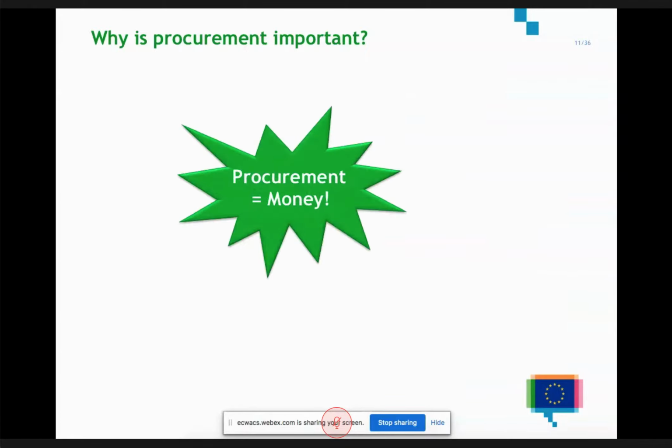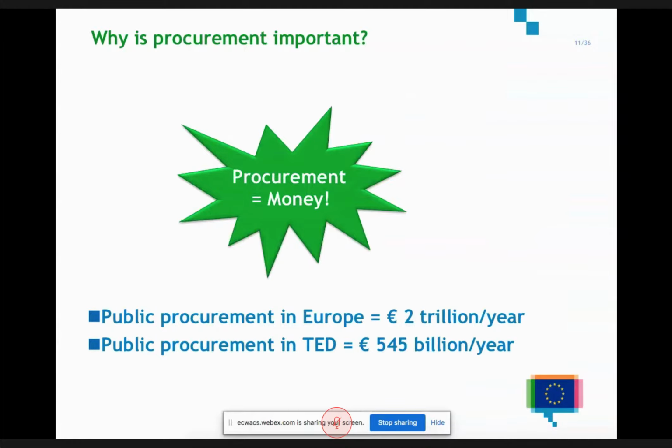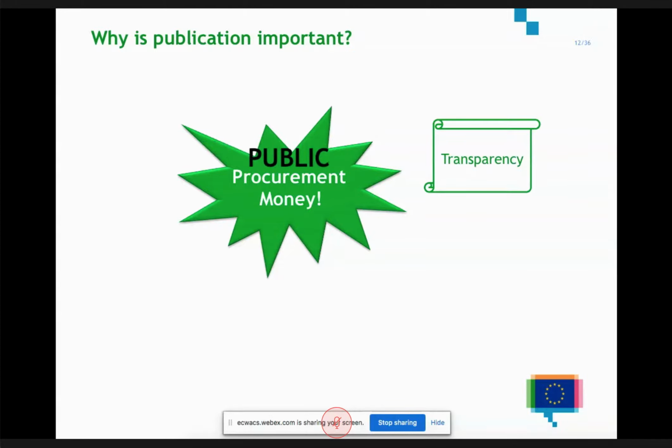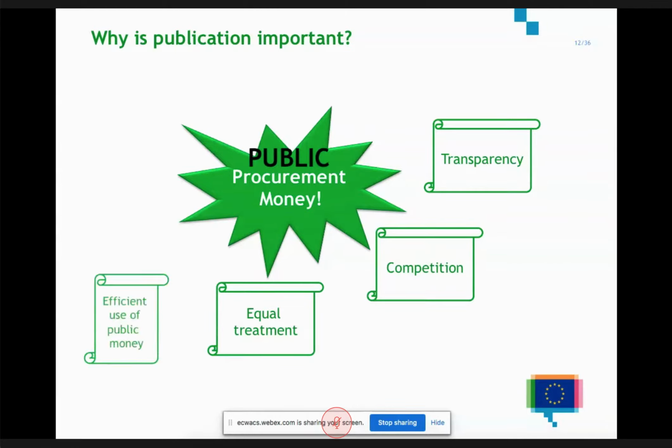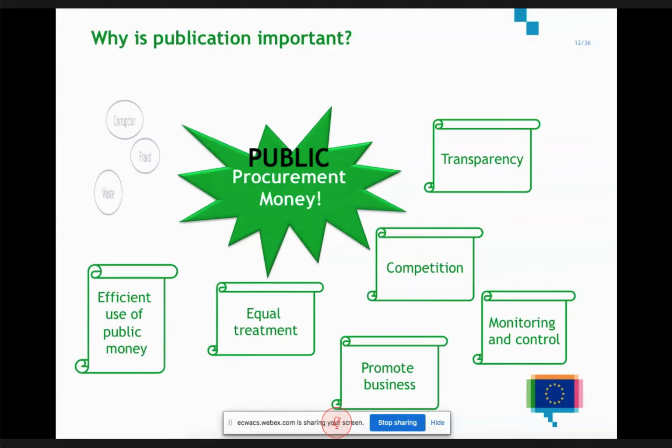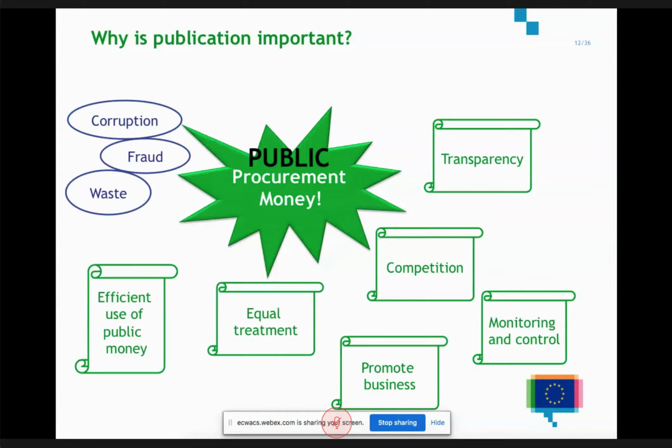Why is procurement important? Well, procurement means money, and a lot of money. In Europe, to give you an idea, it accounts for 2 trillion euro per year. And on TED alone, we publish notices worth 545 billion euro per year. And why is this publication important? Well, it is public money. So we need to make sure that it is transparent, that we ensure competition and equal treatment, that we make efficient use of public money, that we promote businesses, and that this spending is monitored and controlled. And this helps fight corruption, fraud, and waste of money, because procurement costs a lot of money.